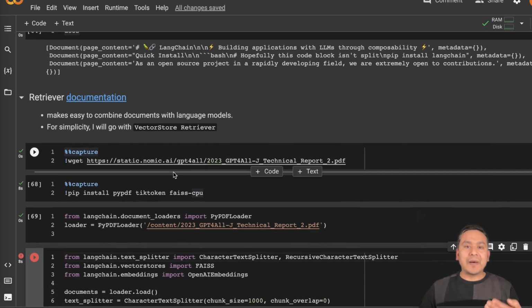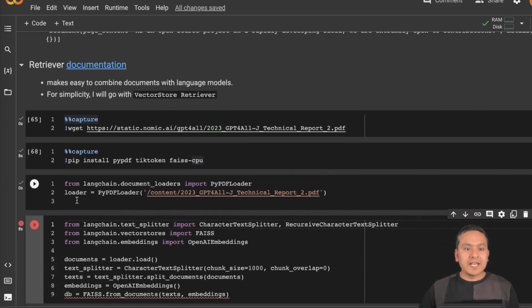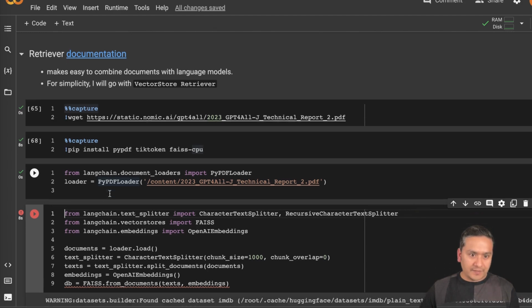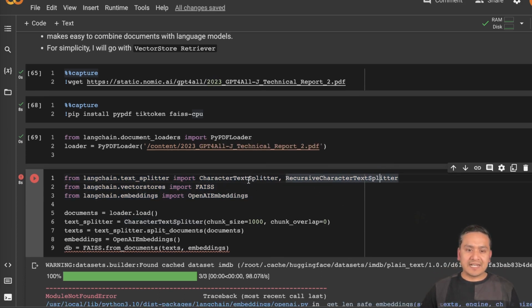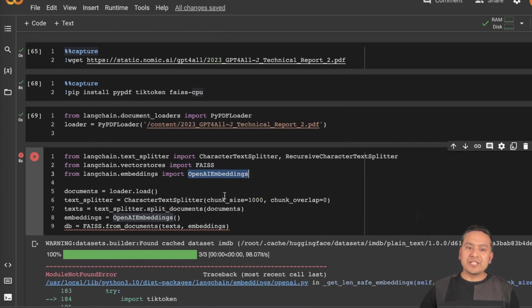Because now I have PyPDF already installed, and now that particular PDF that I just downloaded here is being loaded by PyPDF loader. And now I am actually importing different things here. Here is character text splitter, the recursive character text splitter. You can use any of these. I'm using character text splitter right now. And here is FAISS, that is the vector store, and OpenAI embeddings. We need to have that.